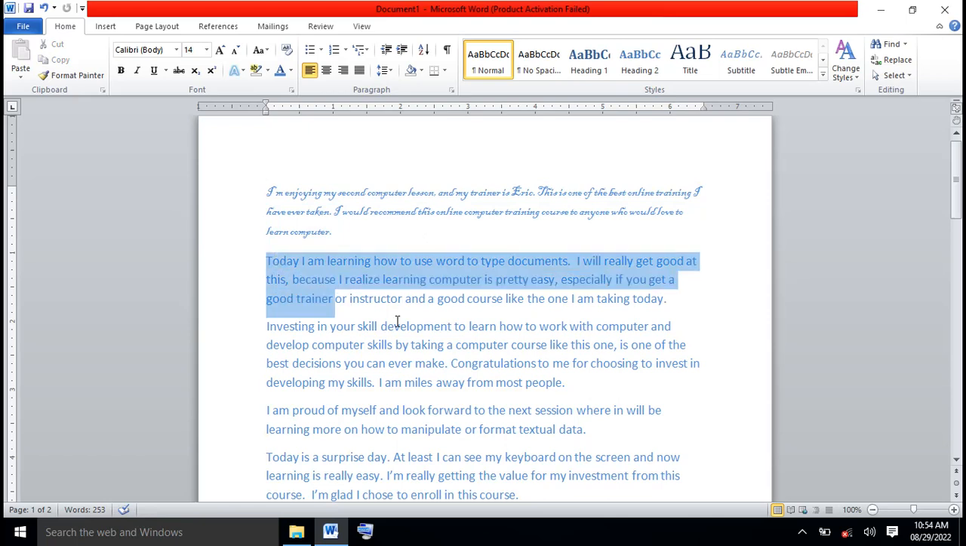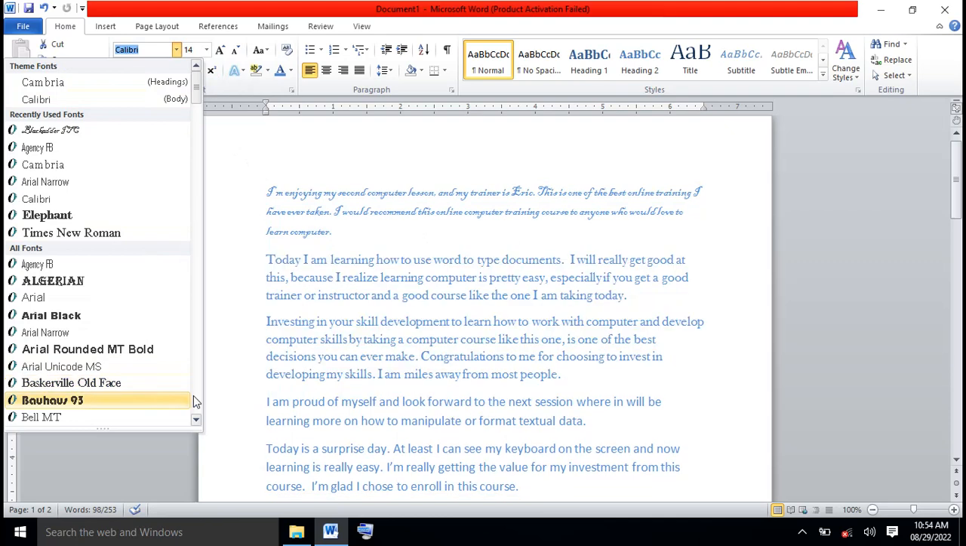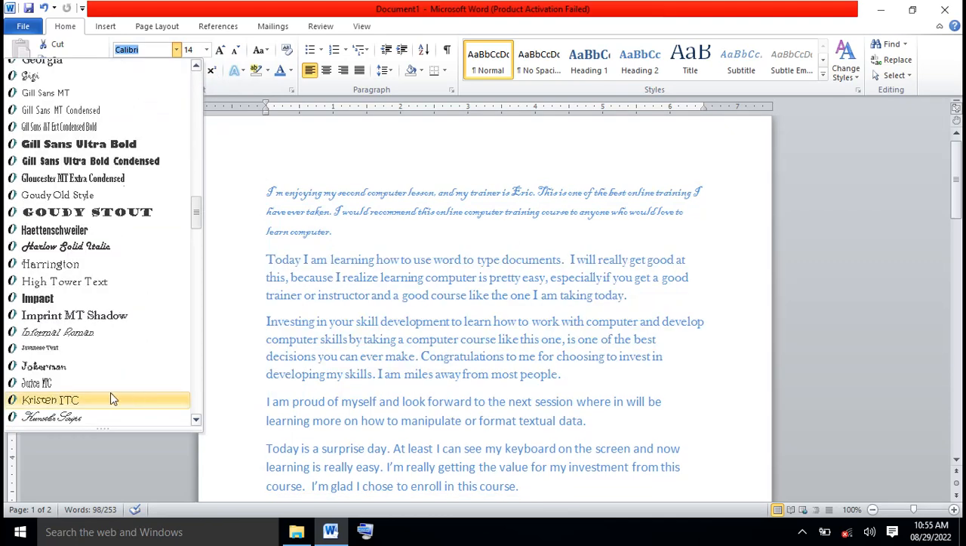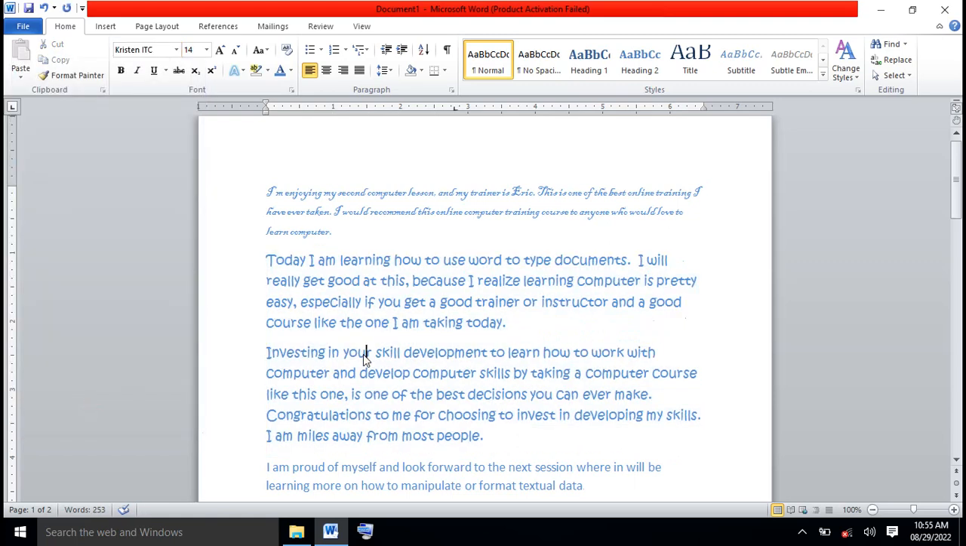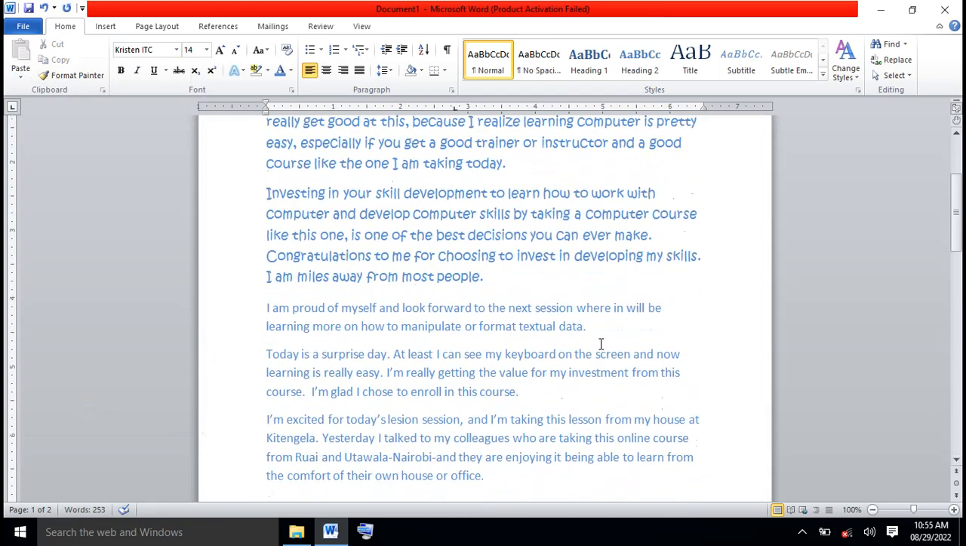Right, let's try it again with this one. Click, you highlight this text. Let's go to this button here, and let's pick a different font type. Maybe this one. All right, so notice how the font types are different. You can pick any font type of your choice. One more, and then you're done. Highlight this.